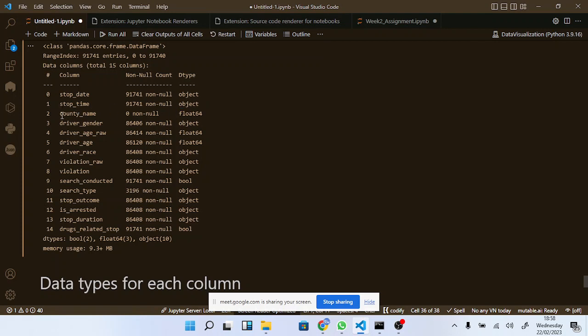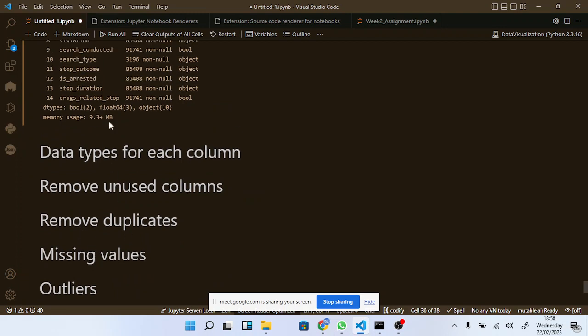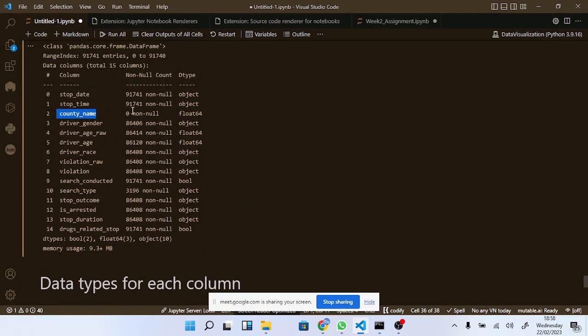And then we have county name. County name is given as float, but look at this: county name has zero non-null values. It means all the values in this column are null, all missing. If you have a column that is entirely missing values, you need to drop those columns or the rows.